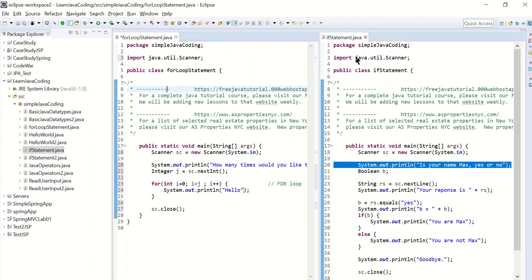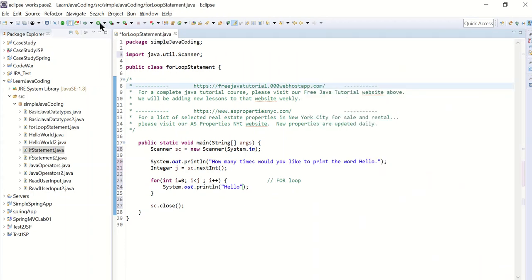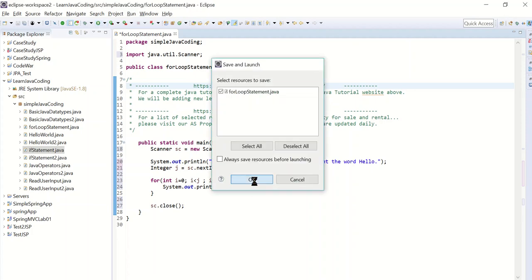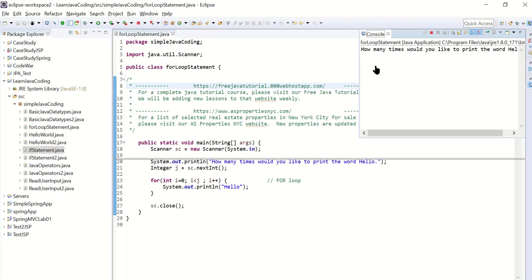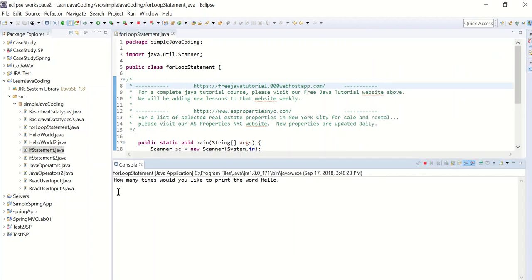I think I can close this one now. How many times, let me bring this down here. How many times would you like to print the word hello? Okay, let's say 3 times. Hit enter. And there it is. It printed hello 3 times.